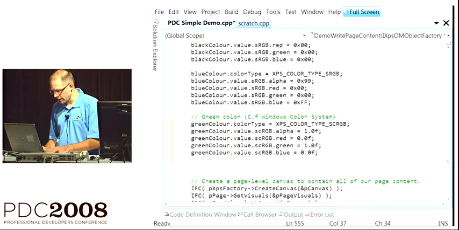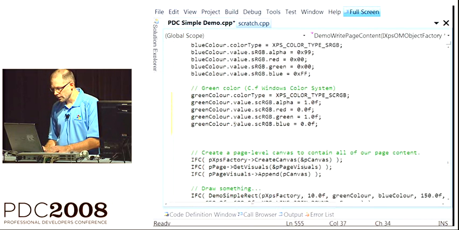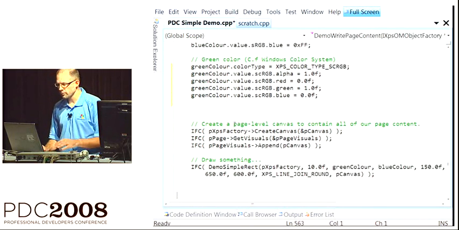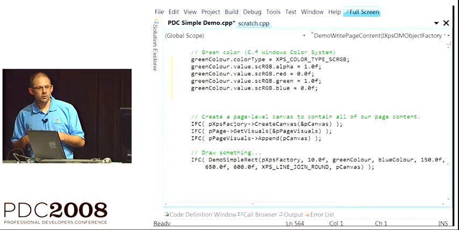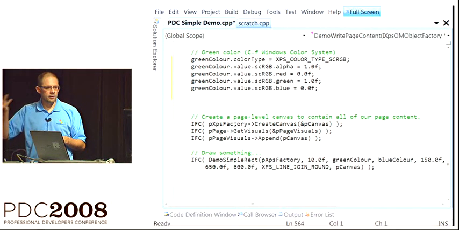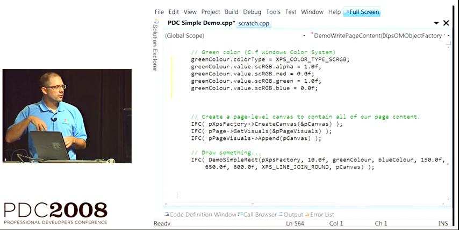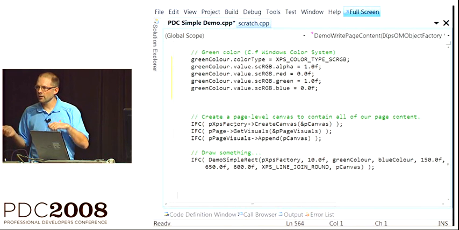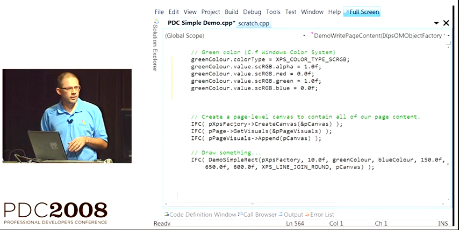The other thing to call out here is that the color support we have with XPS works very well with the Windows color system from Vista and now in Windows 7. So in terms of color management and converting between colors, there's good interop between those different API surfaces.